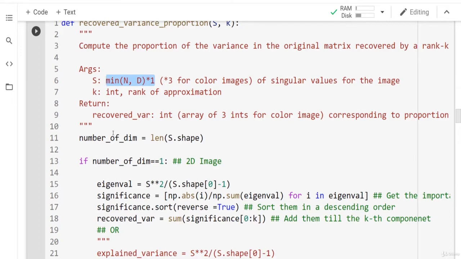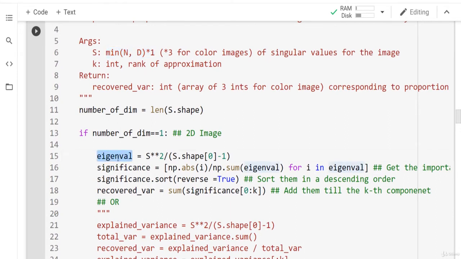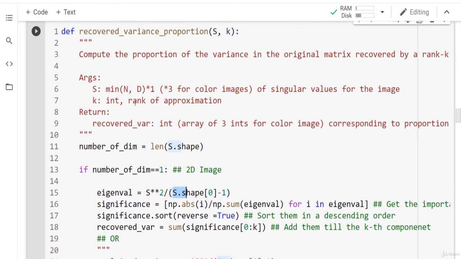Okay, so let's see how we can compute the recovered variance. We will compute the eigenvalues first, because as we said, we can compute the eigenvalues from the covariance matrix, right? And we can do this just like this. We will do this step, right? S to the power of 2, so each value in S, we will get the square of this value. And then we will divide by S.shape[0], so basically N or D, minus 1. So this is how we can calculate the eigenvalues.